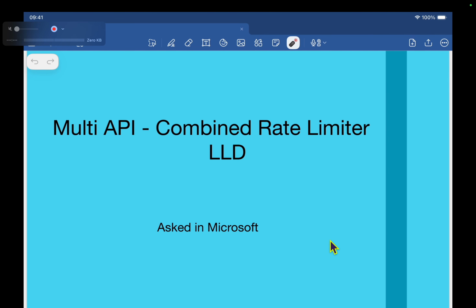In this video, we are going to discuss one more LLD problem that was recently asked in Microsoft, multi-API combined rate limiter. If you are going to get this LLD problem, you should be aware about what is rate limiter, what are the different rate limiting algorithms, and what is the need of rate limiter. If you are not aware about rate limiter and its usage, then you might not be able to solve this problem if you are asked this problem in an interview. So I will also give you an overview about rate limiter before deep diving on the solution.